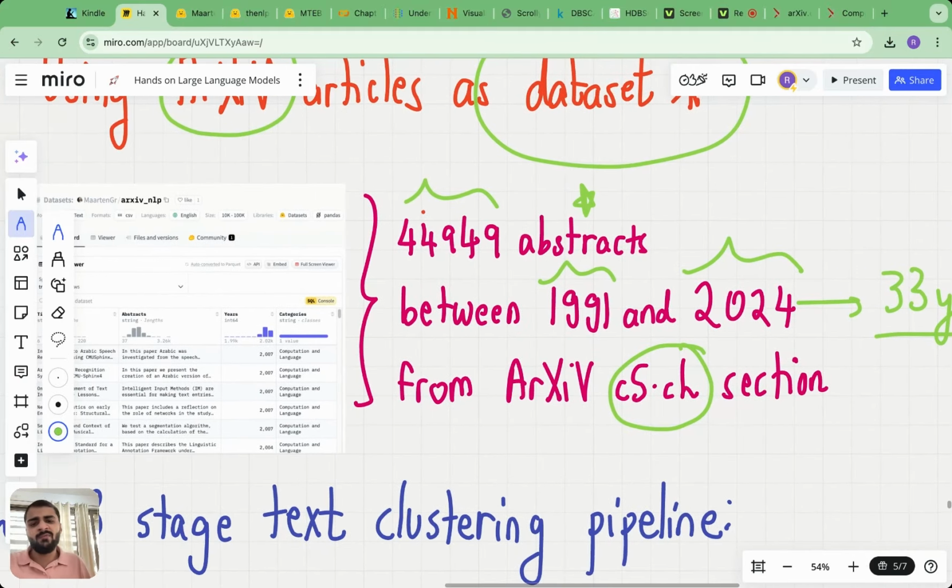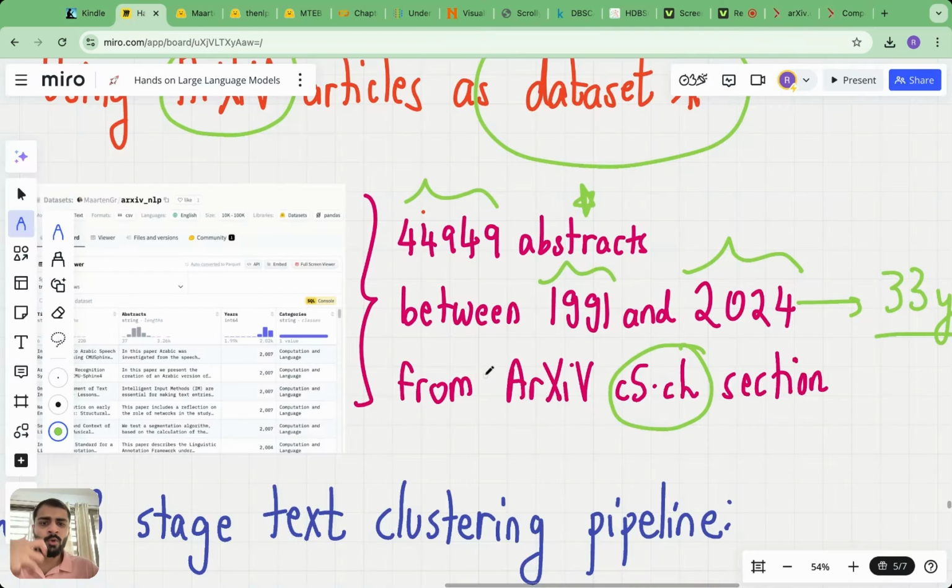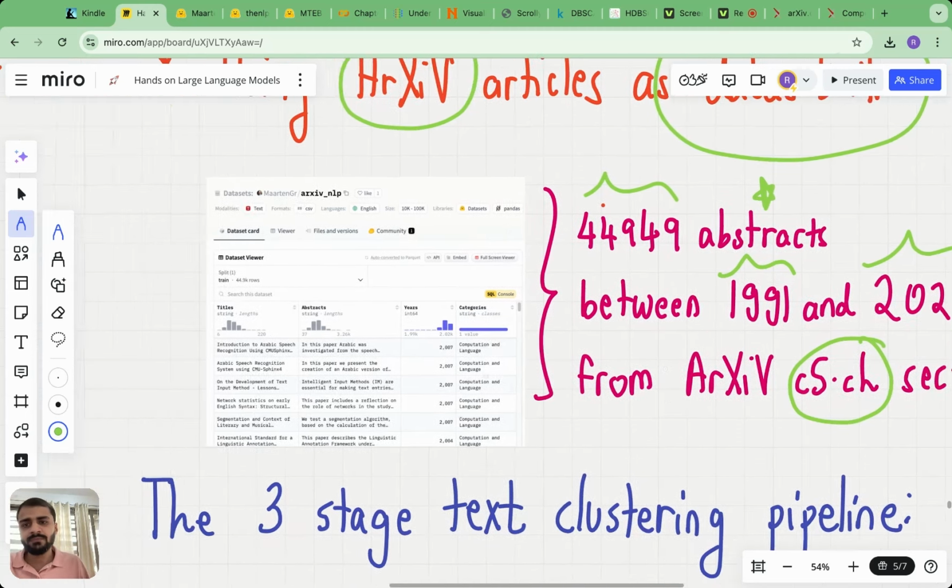So let's say we collect these 44,000 abstracts, and then our goal is to organize these abstracts into different clusters based on what these abstracts are talking about. Already you can see how useful it is, right? As a researcher, if you want to do research in a specific topic within computation and language, this clustering model which we are going to develop today can help you understand within which papers your particular topic is talked about more, since you will look at only that particular cluster or those clusters.